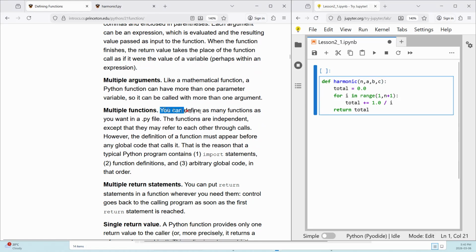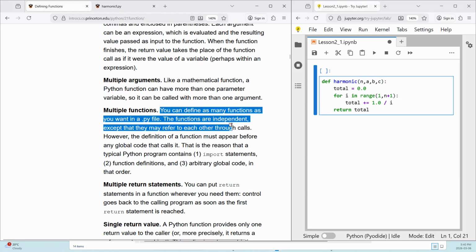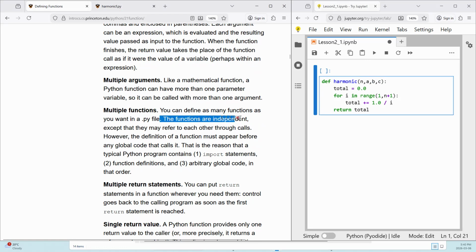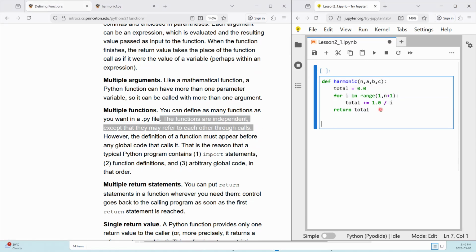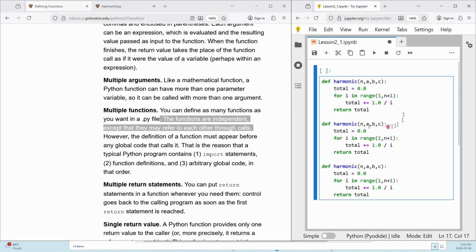Multiple functions. You can define as many functions as you want in a Python file. The functions are independent except that they may refer to each other as function calls. So you have as many functions as you want. You can even have harmonic 1, harmonic 2 in the Python file.